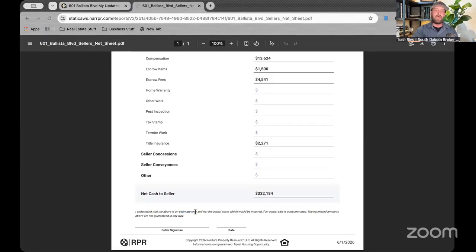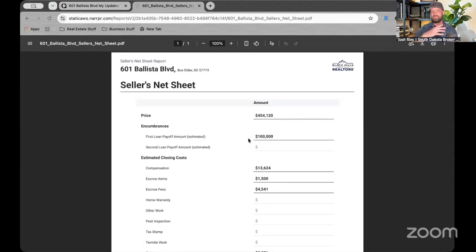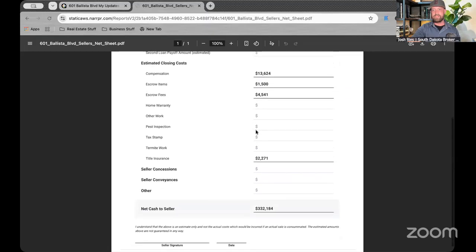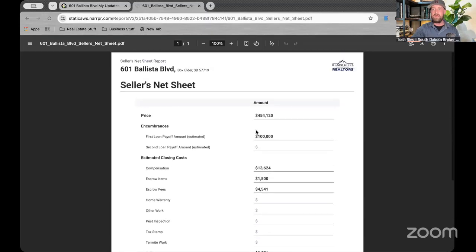If you're not using RPR and you're using something you put together yourself, I would highly recommend that you put some type of disclaimer down there so people understand. The other thing is to know your state regulations, because in some states that I know of, if you're going to be doing net sheets and CMAs, the sellers have to sign. So just make sure you're compliant with all of that.